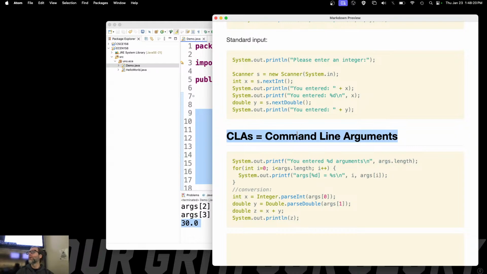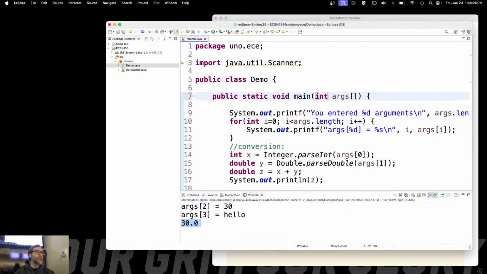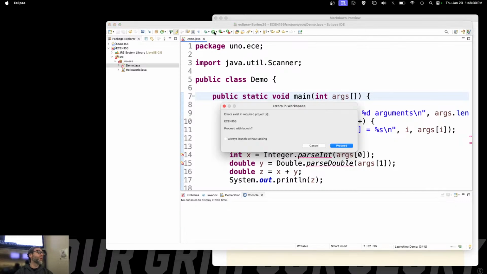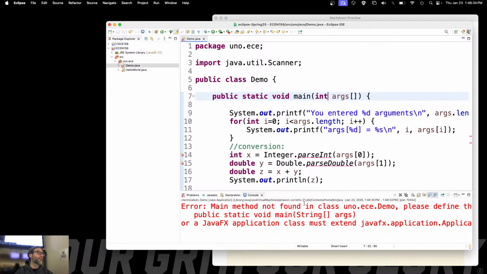Are command line arguments always strings? Always strings, because if I make this int, now it's an array of integers, but it ain't runnable anymore. There's no main method anymore because it does not follow that signature of having strings as arguments. Right. Yeah, just one more question.